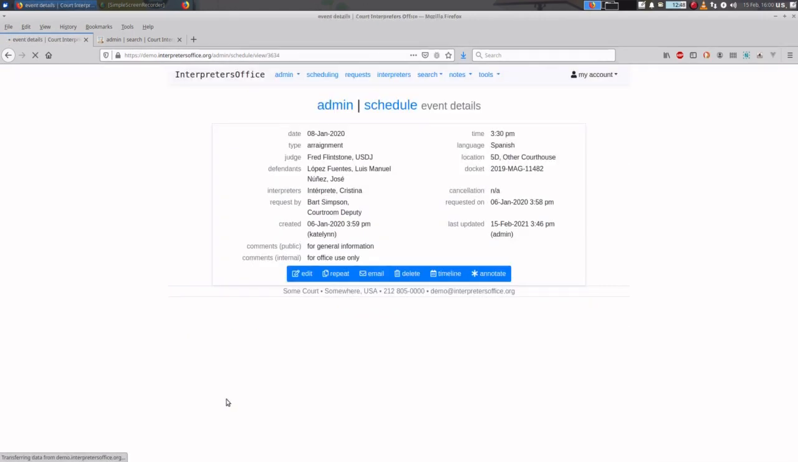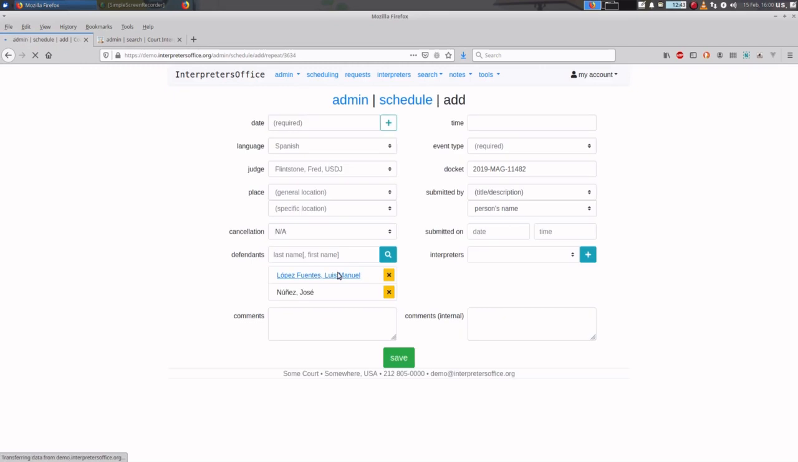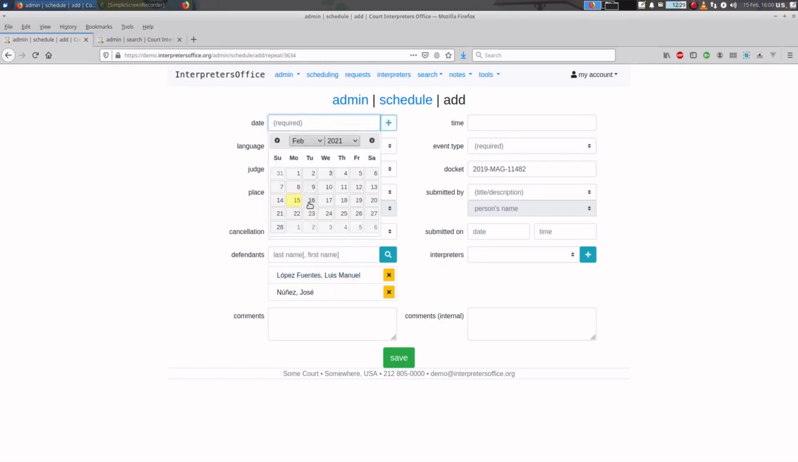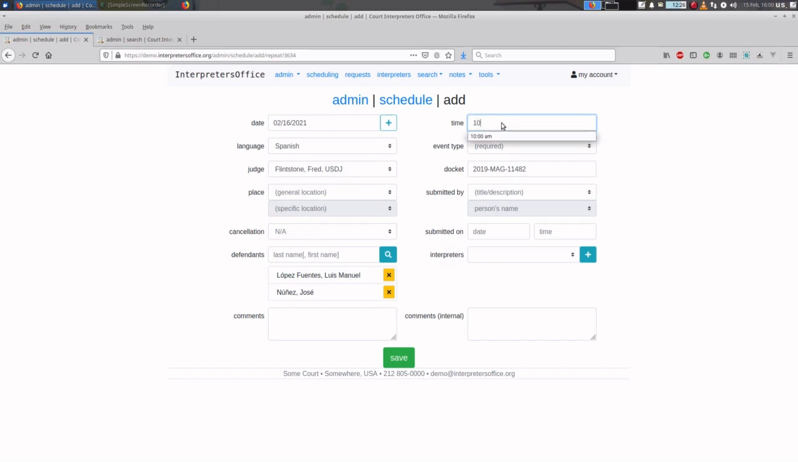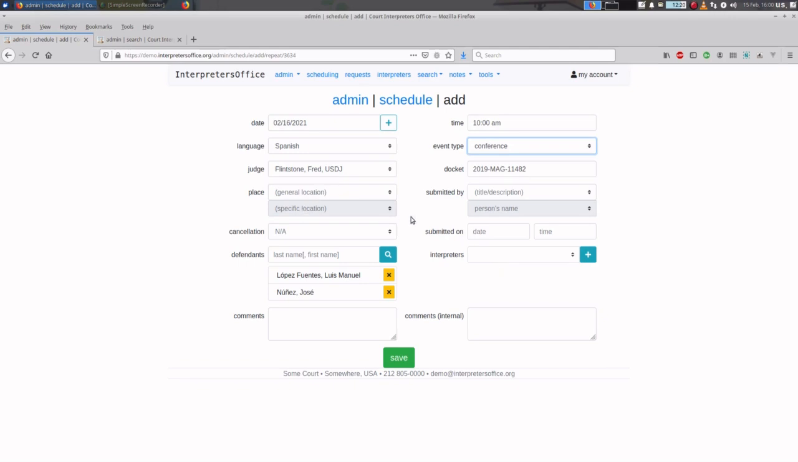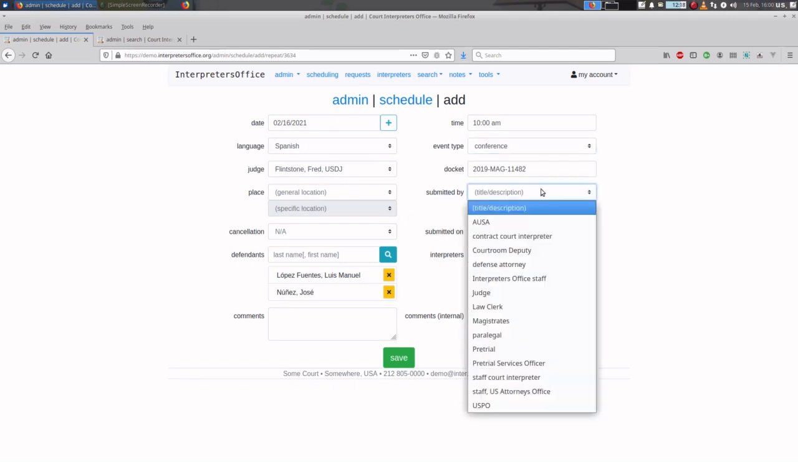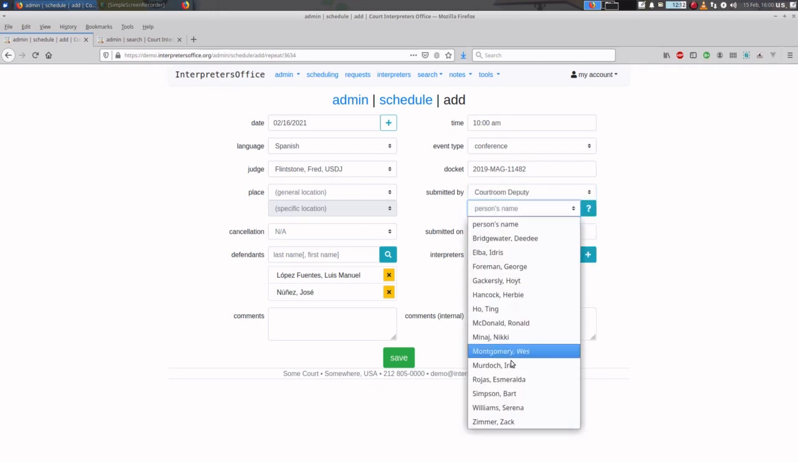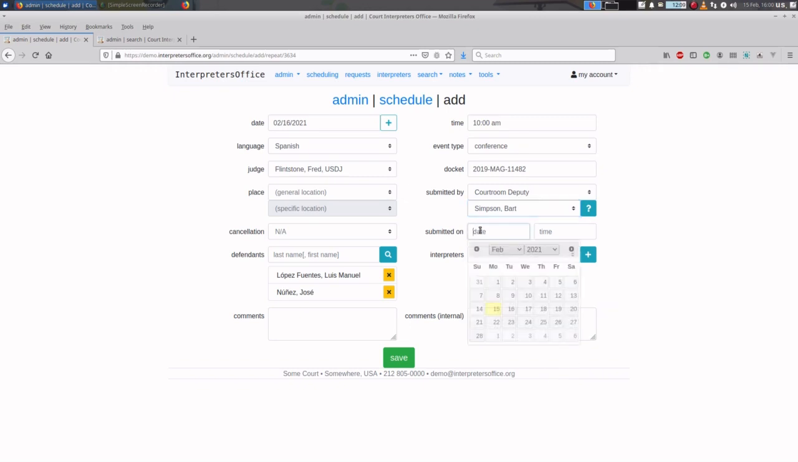Now, returning to this view again of the event details, repeat. That's handy for adding another event under the same docket number. So for your convenience, the judge, docket number, language, defendants are already there for you. So you have only to, let's choose a date and a time, the type of event. Suppose it's a conference. And identify the person who submitted the request. Let's suppose it's our friend Bart again. And when the request came in.